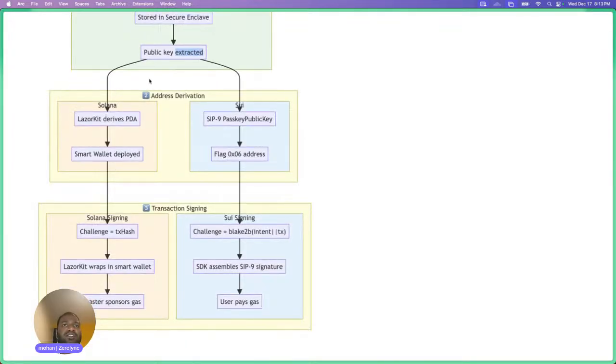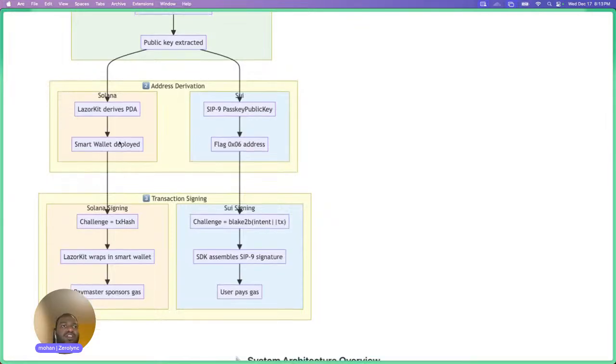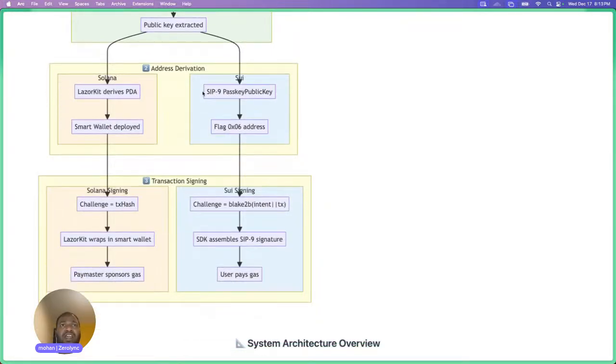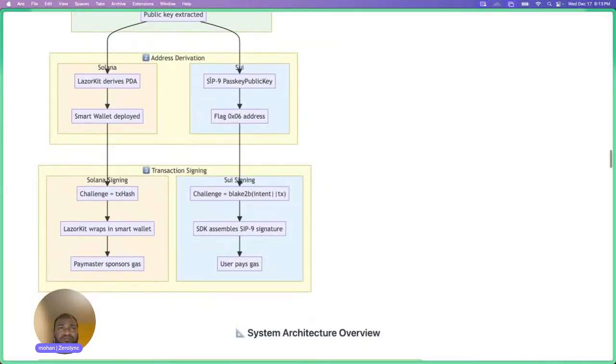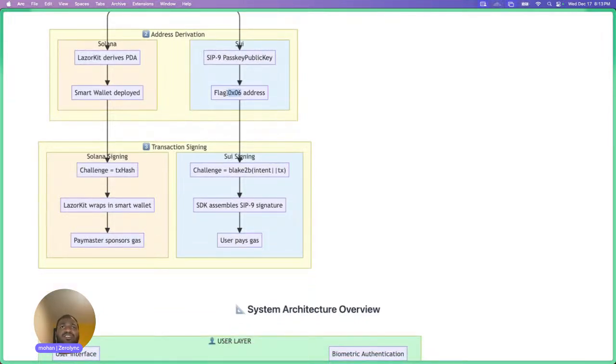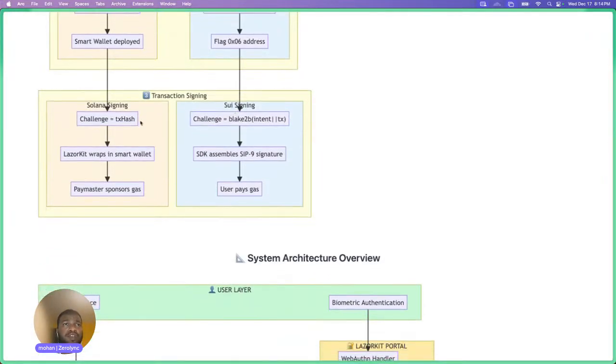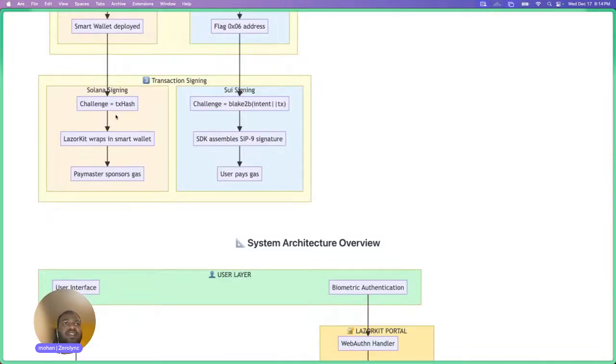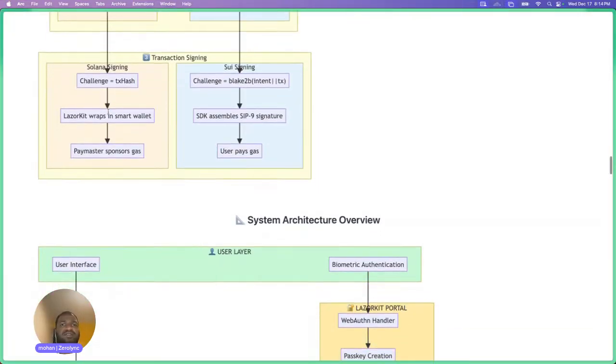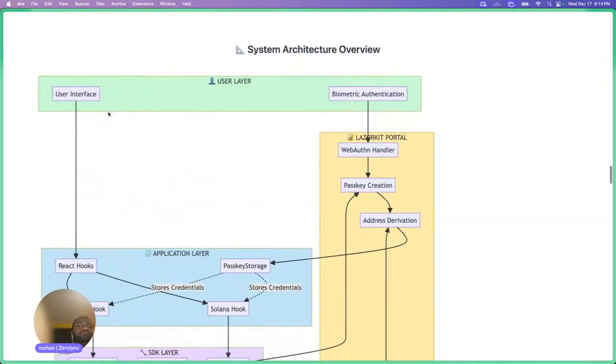We do address derivation here for Solana, of course, since we use a smart wallet. LazorKit derives the PDA, and your smart wallet gets deployed. For Sui, they support it natively, so you don't need a smart account. We use the secp256r1 passkey public key, and in Sui we will use a flag to differentiate the normal wallet address and the passkey address. And this is for the transaction signing, so we have a challenge and stuff like that. I think that's too many diagrams.